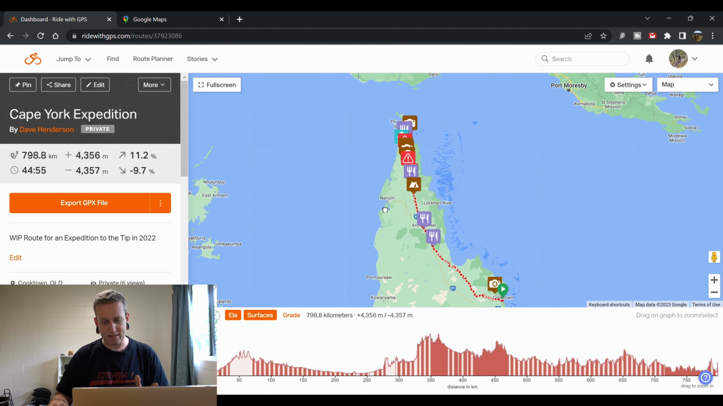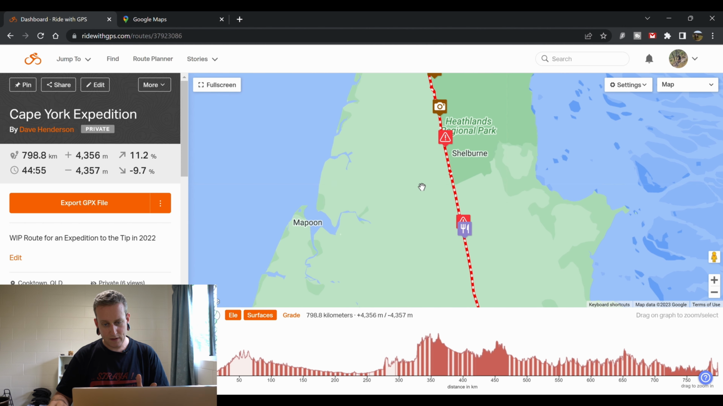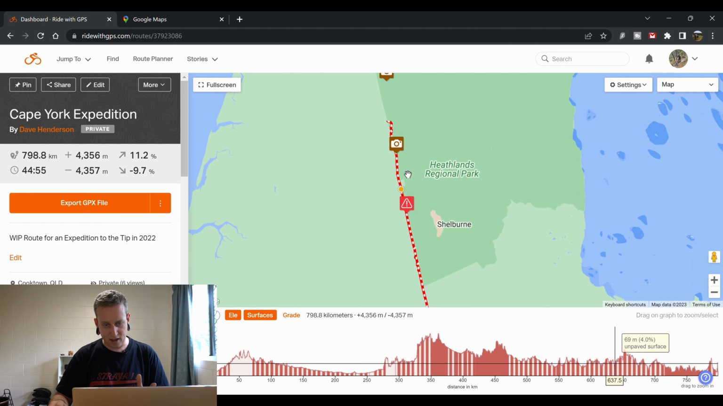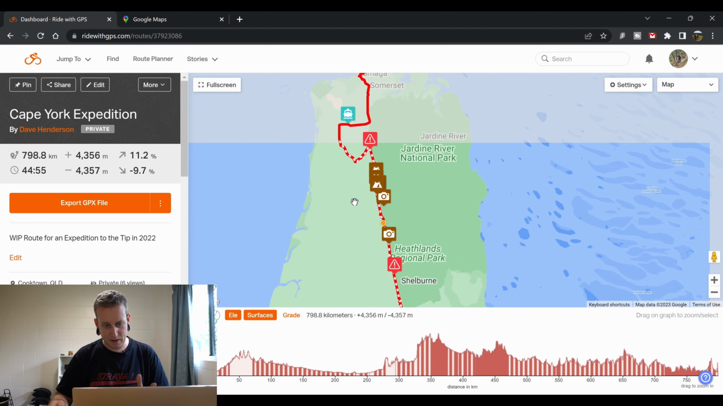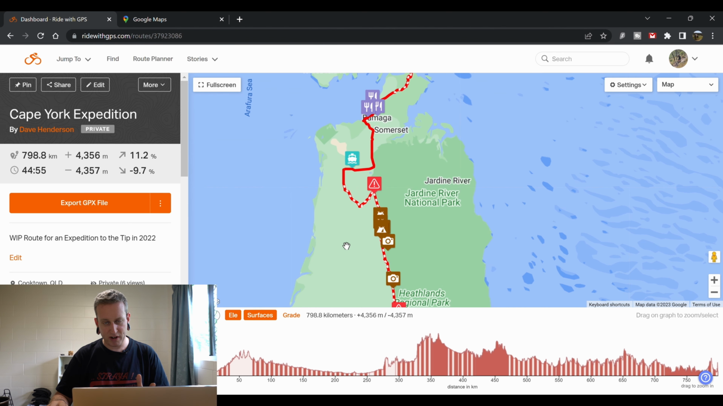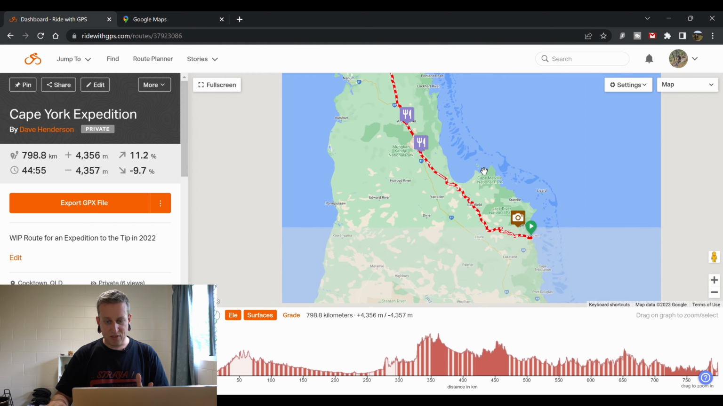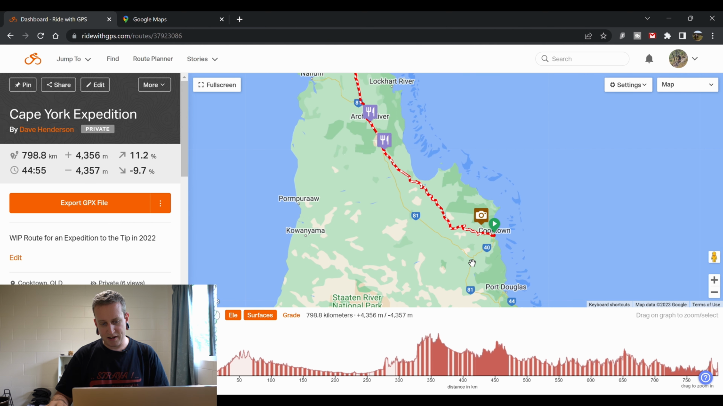So to create this, I knew that I wanted to ride the old telegraph track. That's this section up here, up the side of the Jardine National Park. I already knew that existed. All I needed to do was put it into RideWithGPS. And the start out of Cooktown, I didn't want to ride up the main road. I didn't think that'd be too great.